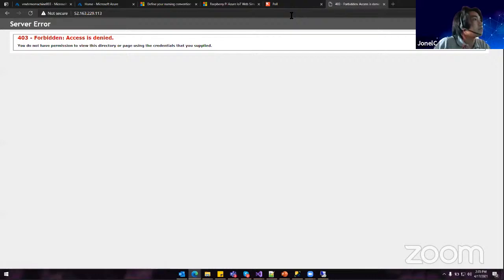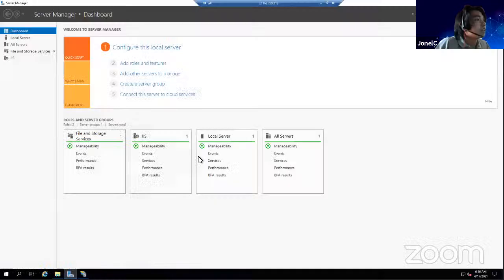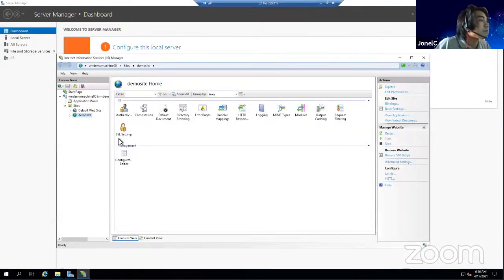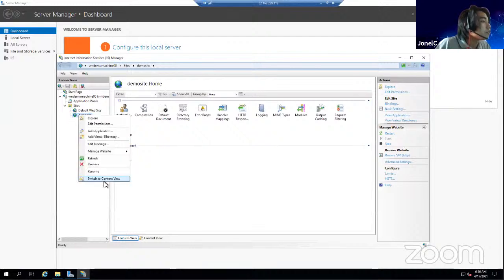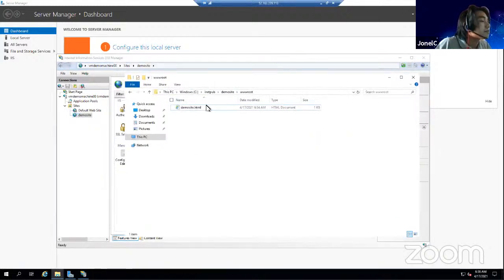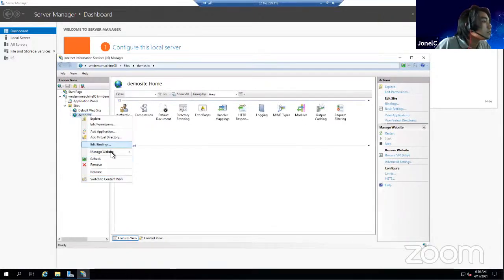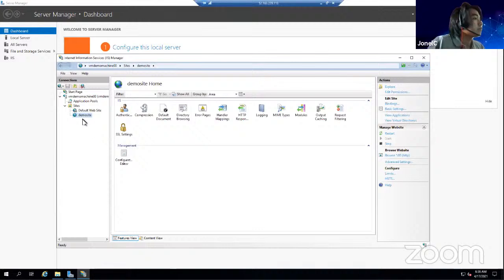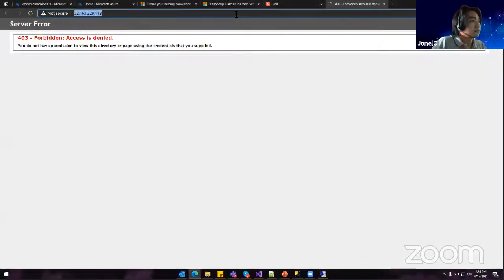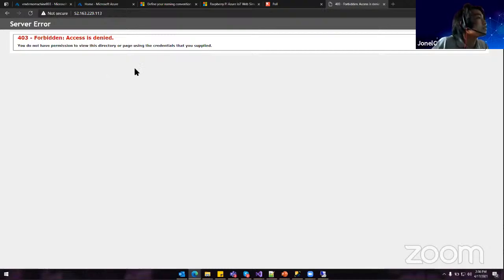So pag pinuntahan uli natin to, ayan, may access denied. Yan, so may i-configure tayo sa ating IIS. Start lang natin siya. Okay, website.